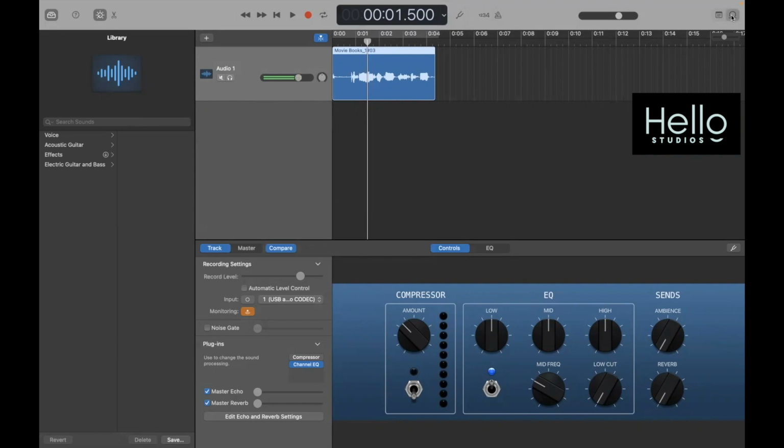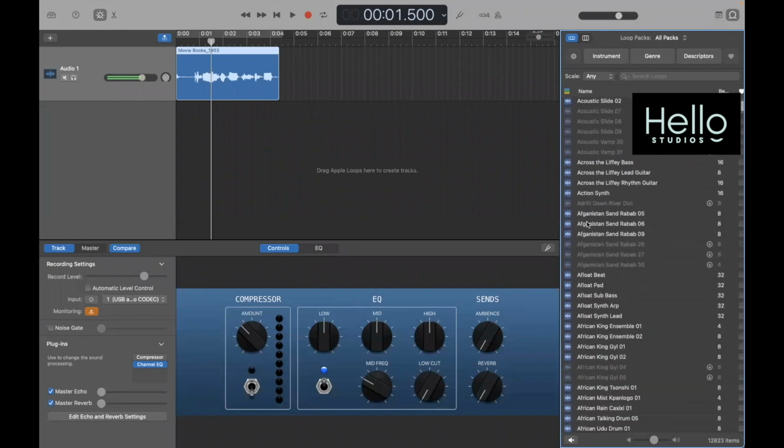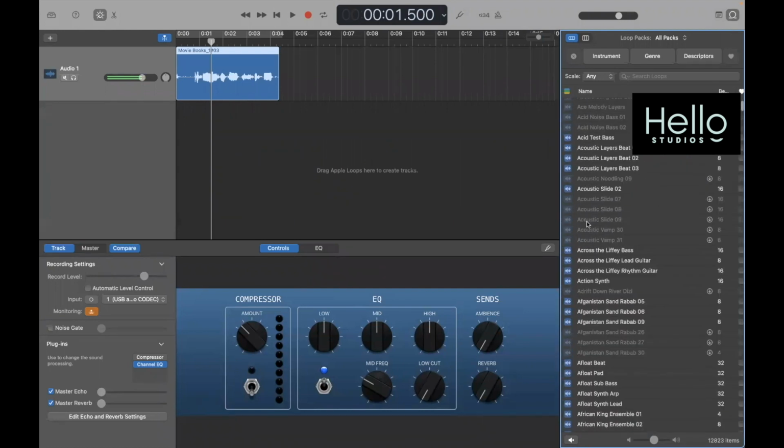Then we have some options here. These are loops that GarageBand provides you. Basically, they are sample audio files you can play around with. I suggest practicing with them if you want.